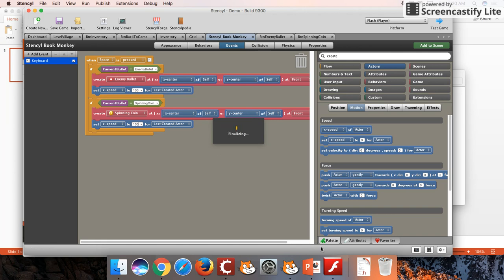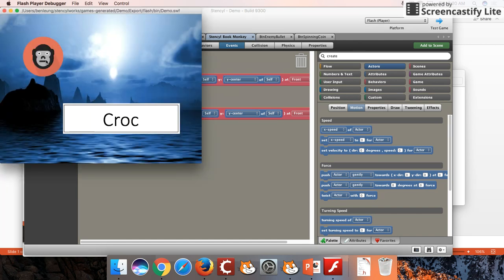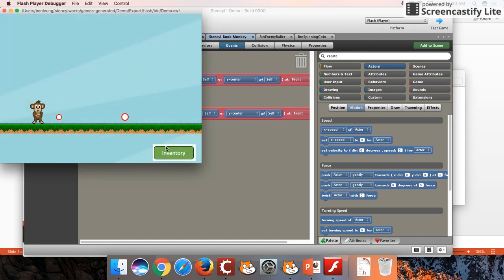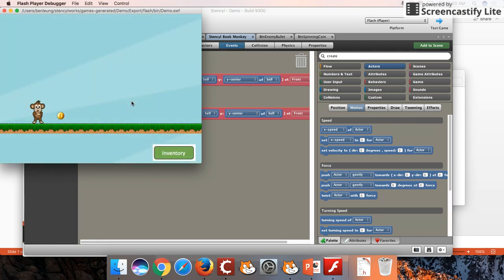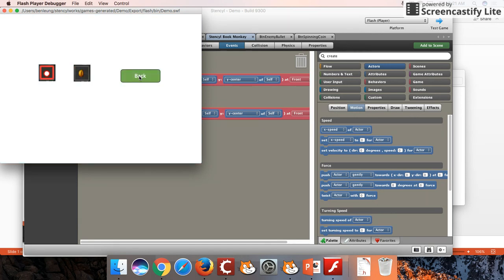So let's see this in action. Alright, I'm going to select my monkey, spacebar, enemy bullets, inventory, select the coin, go back, and indeed our coins are firing. Okay, so can we select enemy bullet?